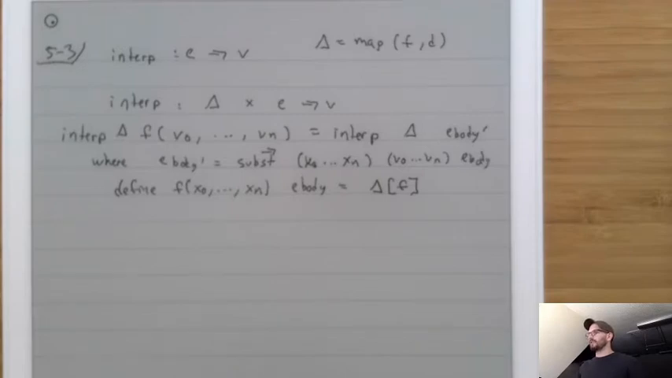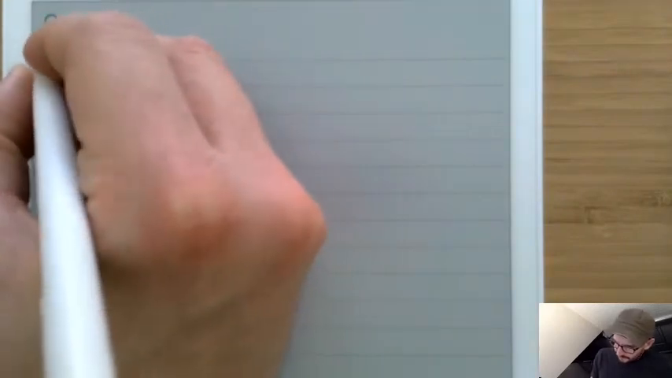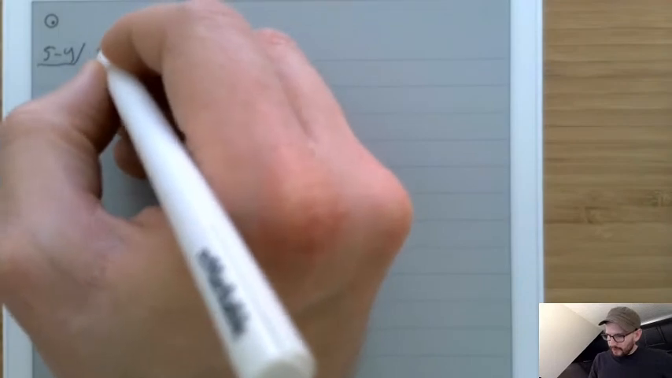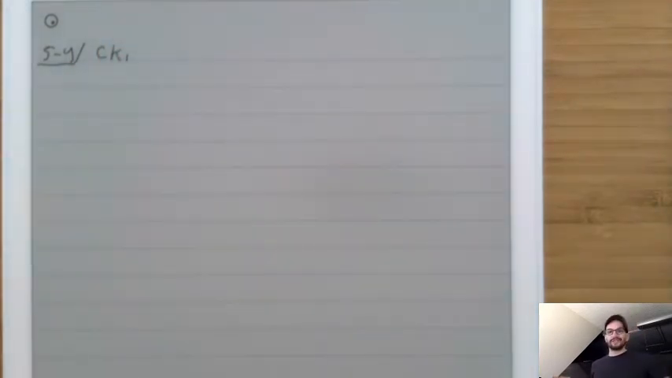The next thing that we want to do is talk about how to change our CK machine to work with this. So this new thing will be called the CK1 machine. We used to have the CK0 machine, now we have the CK1 machine. And the main thing that's going to be different about it is that we are going to add 1 extra rule.